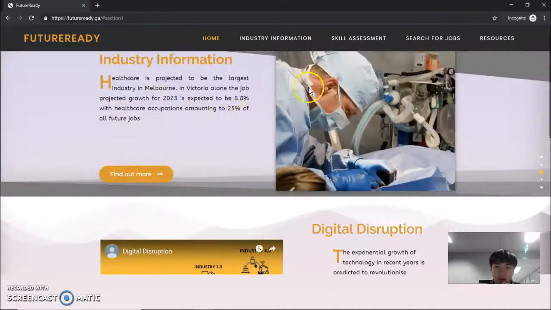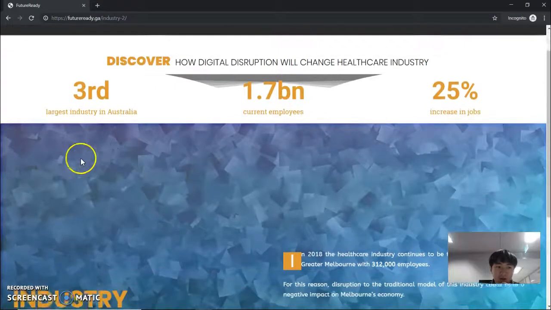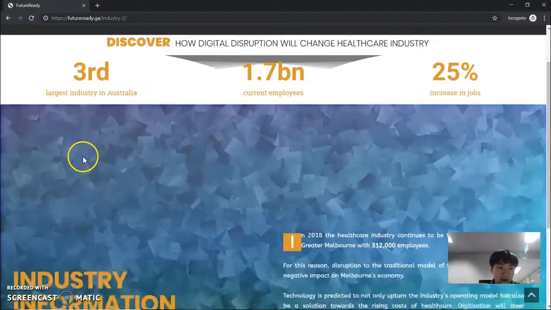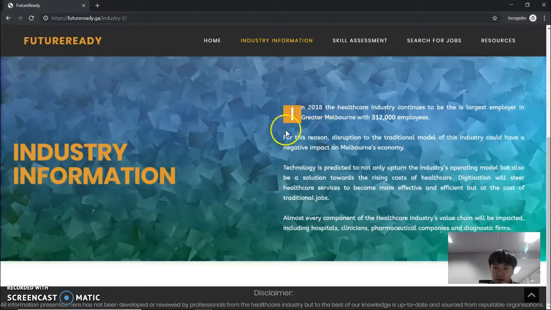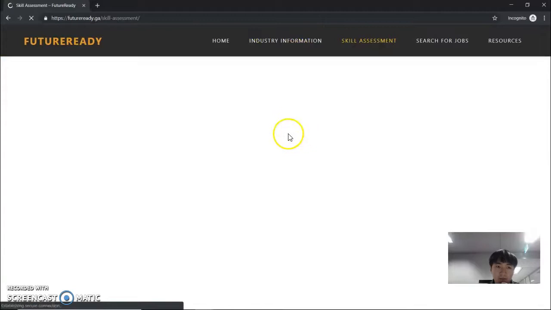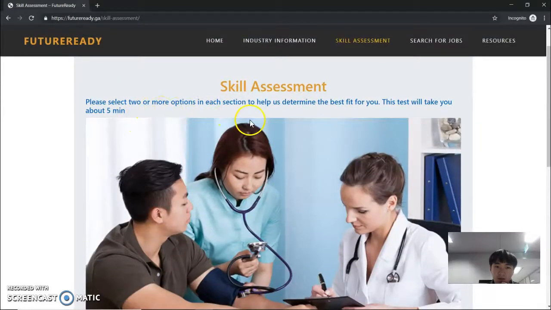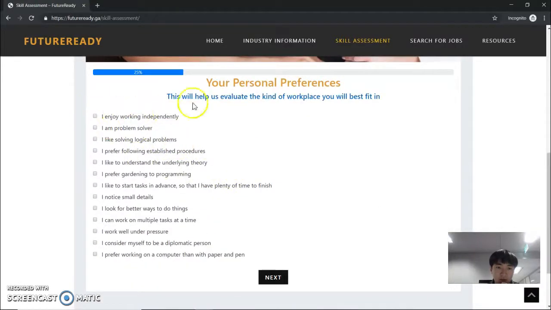So let's see the industry information. Okay, so I can see the current employees, the increase in jobs, and the industry information. Okay, let's see the skill assessment. Please select two. Okay, so I have to select two or more.